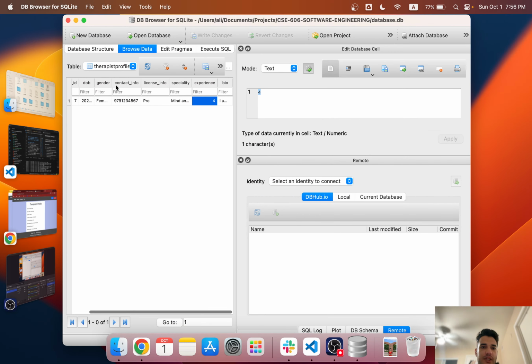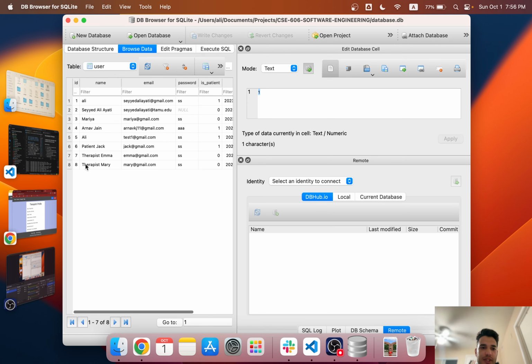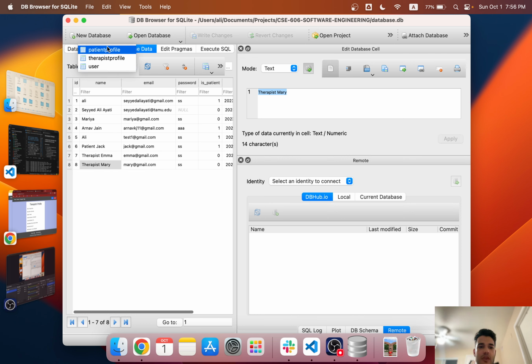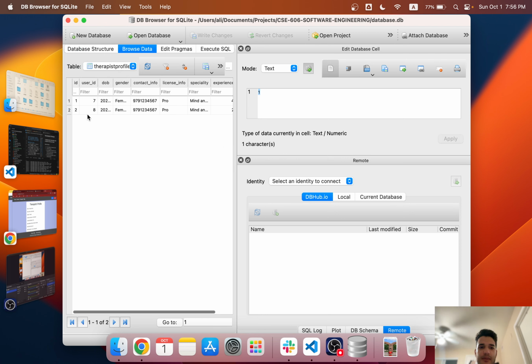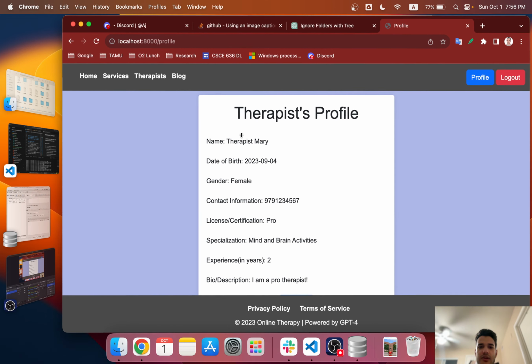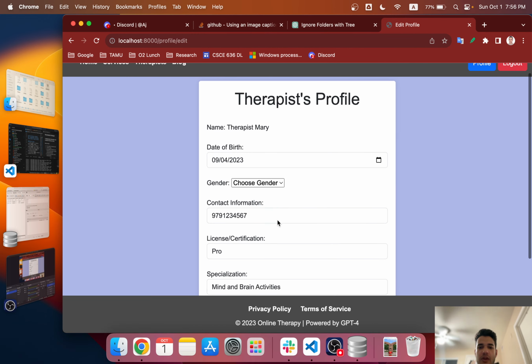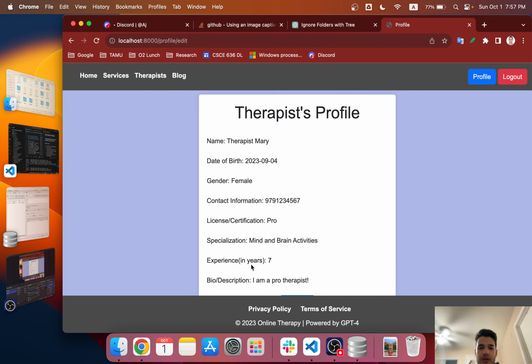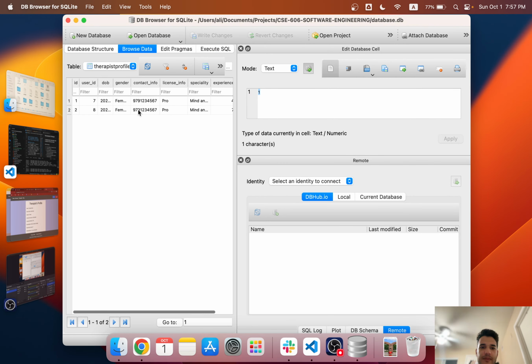And if we check the database, we can go to the user tab, and we see that therapist Mary has the ID number 8, and all the values are filled. For the profile, we have to go to the therapist profile table. For user ID 8, we can see all the information that I have entered. Let's edit the information. I'm going to increase the years of experience from 2 to 7, and save the profile. If we refresh the database, we can see that it's now 7.